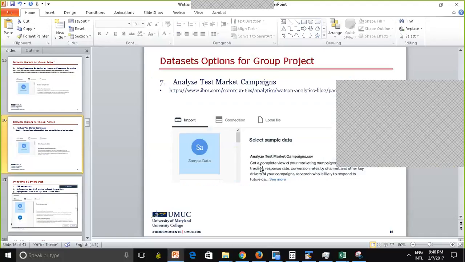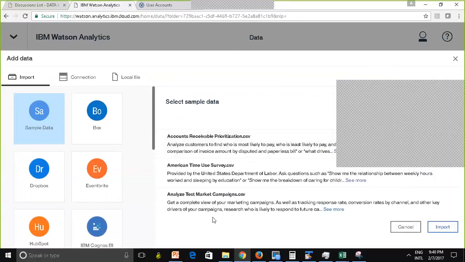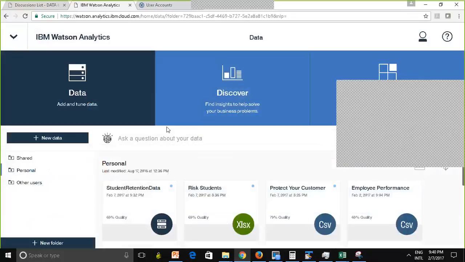Oops. So this is analyze test marketing campaign, right? So I go here and I find it, this one, right? I find it, I click, and then I click import. So I made it easier for you. So let me close out. I'm not gonna import anything right now. So this is basically where it is.